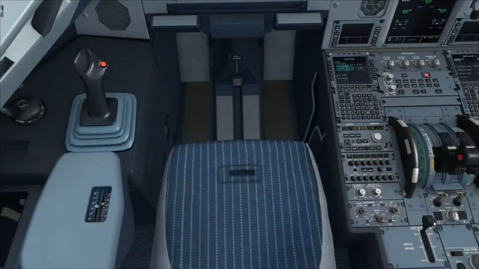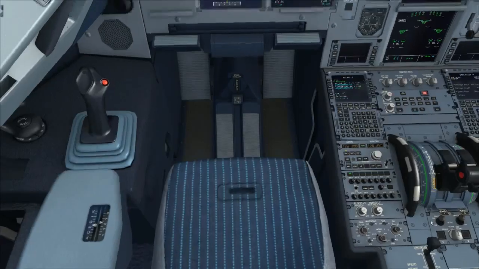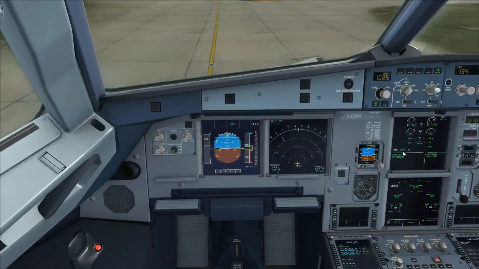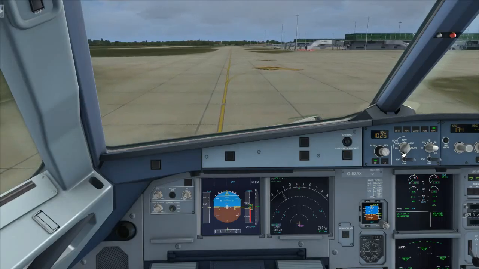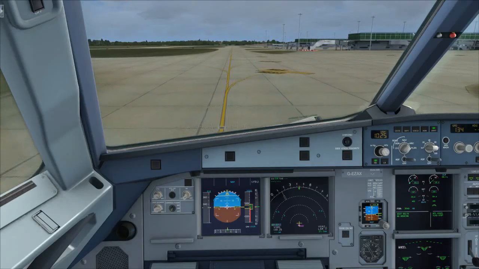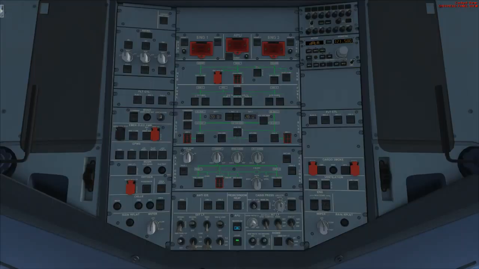APU available, yeah. Anti-ice standby, ground spoilers still armed. Once I finish the turn, I'll put the spoilers away. So it's not this apron, it's the following apron on the right.